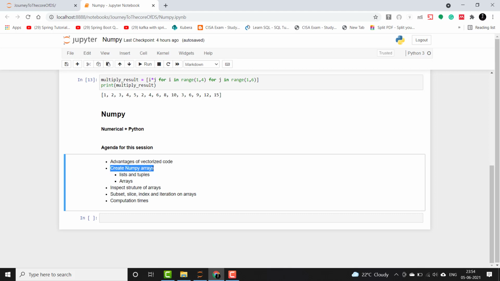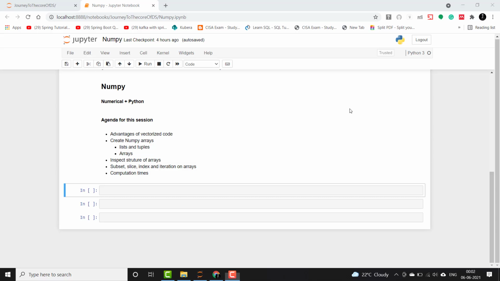What we will do is first convert lists and tuples to NumPy arrays, and then try and initialize those arrays. Then we will inspect the structure and contents of the arrays, and then check subset, slice and index and iterate operations on arrays, and then we will check the computation times of NumPy arrays with the standard Python list. So let's check out some NumPy basics.